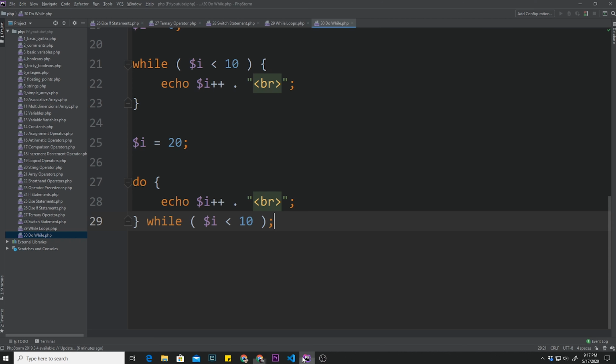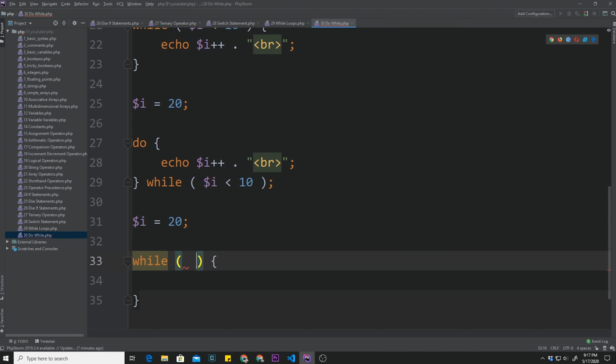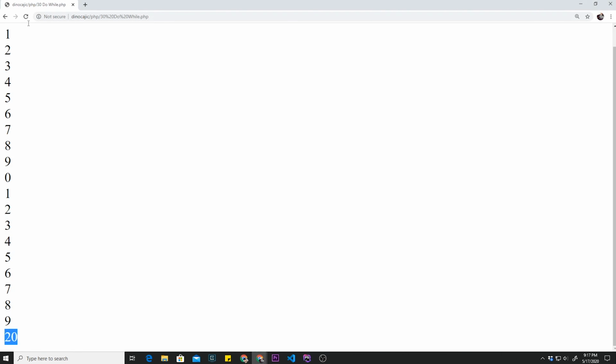We can also test that. Let's go ahead and reset it because I is currently 21. And we can say I is equal to 20. And we can say a while, just to show you guys that this will not execute even once. While I is less than 10, echo I. We don't even need to do the break just because I'm confident that this statement will never execute. Let's go ahead over here, hit refresh, and as you can see, nothing pops out after the 20.